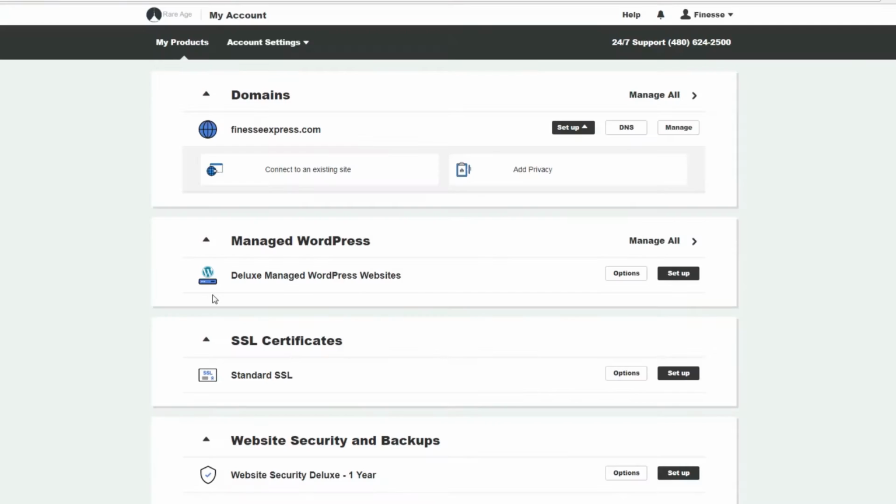Be right back. Alright, so as you can see, we are now officially in the account. We have our Deluxe Managed WordPress plan here, Standard SSL, and the Website Security Deluxe plan. Up top, we do see the domain name, which is finesseexpress.com. This is the client's account that we are working out of. We are currently building them an online store. But let's go ahead and jump right into it.